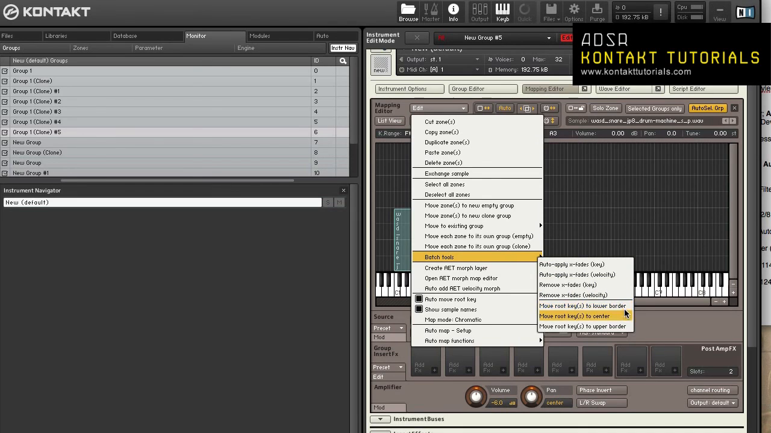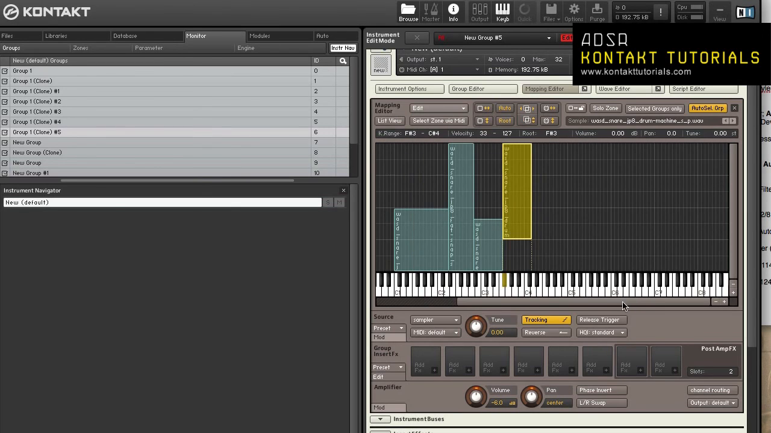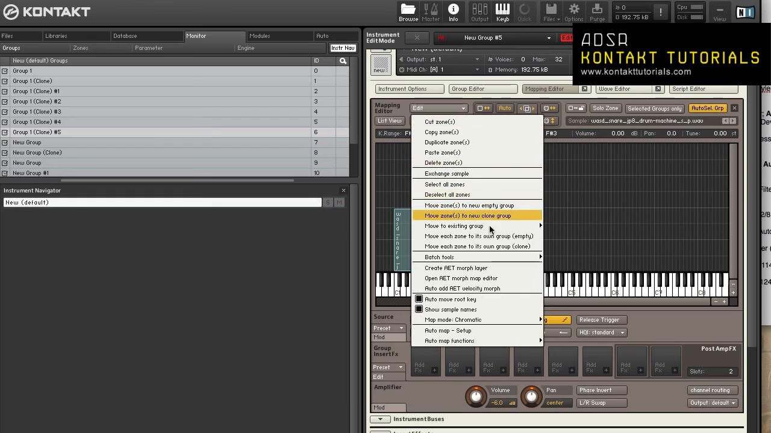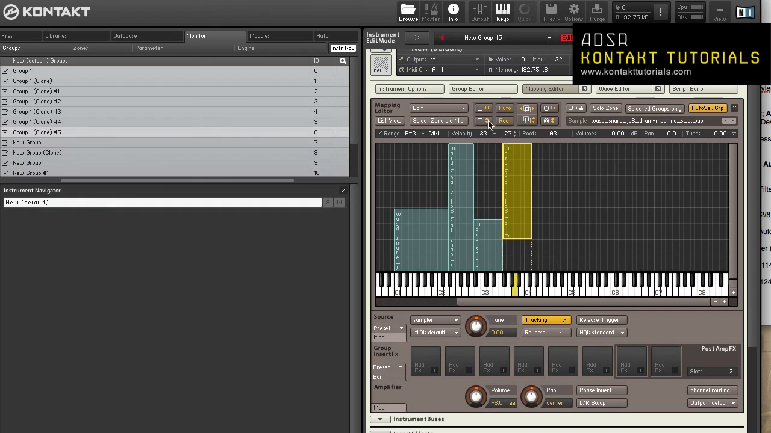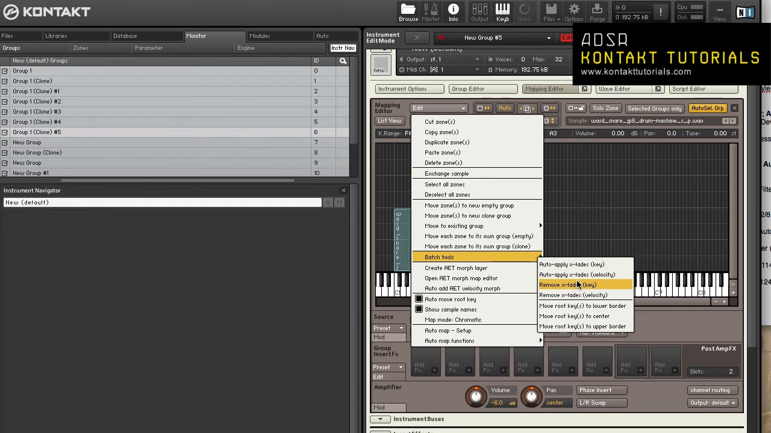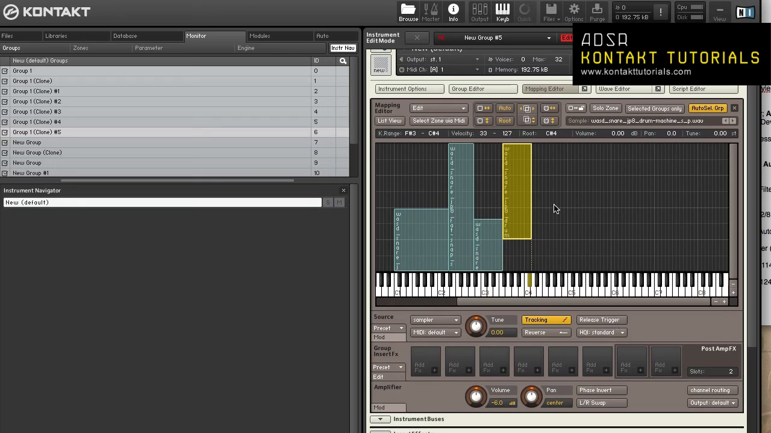Move root keys to lower border. This moves the root key of each selected zone to the lowest note in the key range. Move root keys to center. This moves the root key of each selected zone to the center of the zone's key range. Move root keys to upper border. This moves the root key of each selected zone to the highest note in the key range.